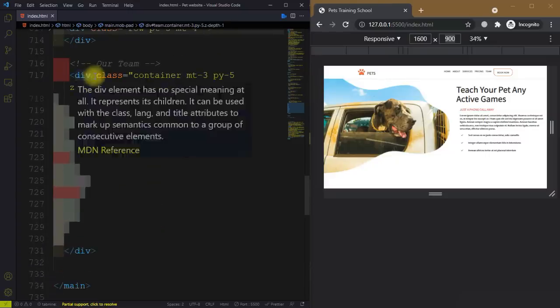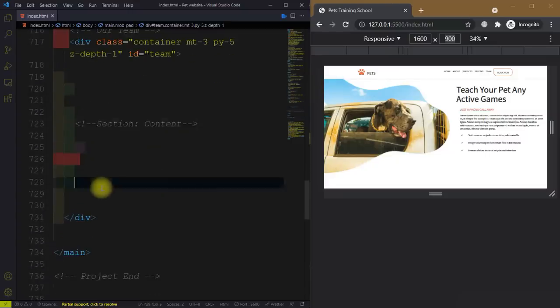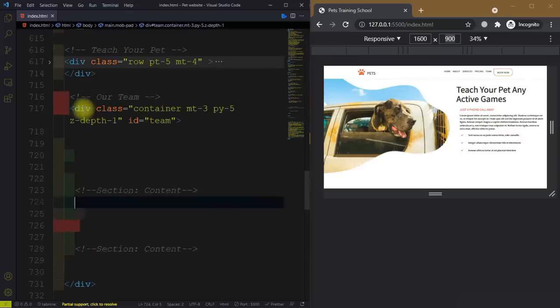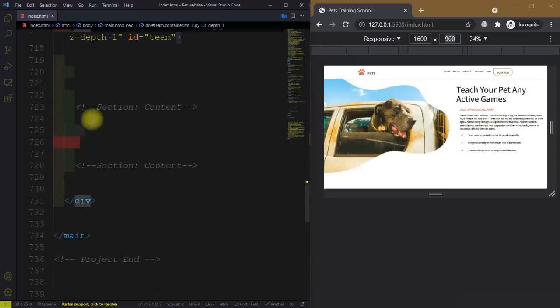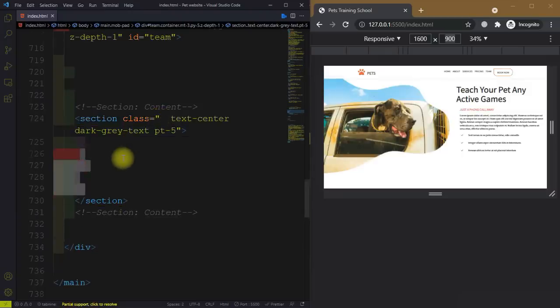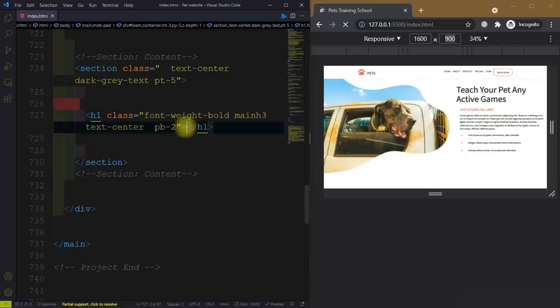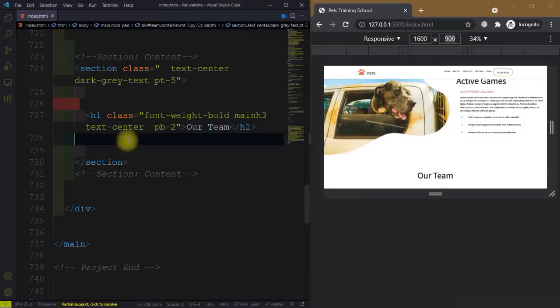Then we add some space here. Then we have a section content, so I write the comment. So we need to create a section tag and give it a class equal to text-center, dark gray text, and we have a padding top dash 5. After that we have an h1 tag and give it a class font-weight-bold and "Our Team". So it will look like this now.